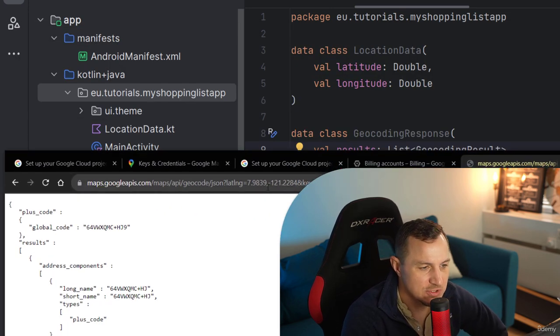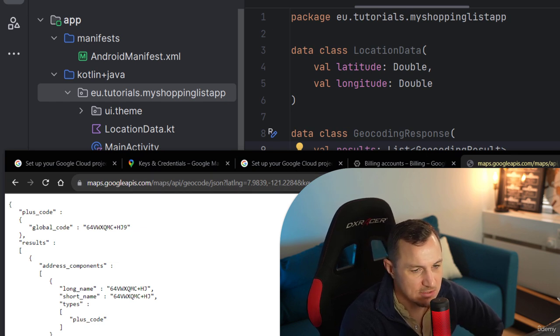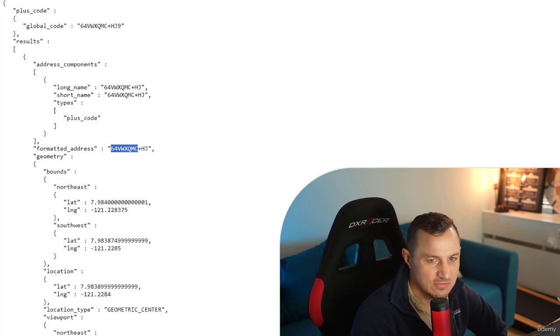So if we were to use a different latitude and longitude, and let's actually try that. Well, I will not be able to try it anymore because I locked my key. I would have to unlock it and so forth. We're going to see it inside of the application.